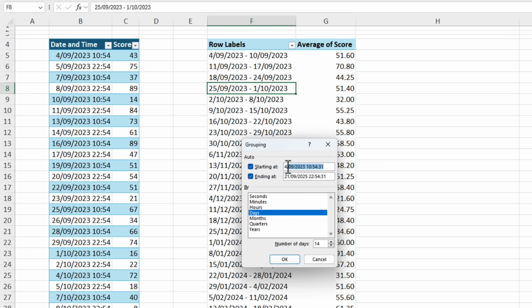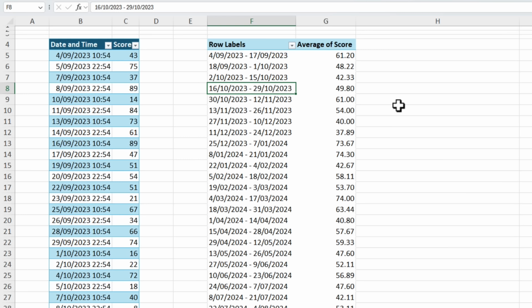And notice that we can also specify a starting and ending date. It just picks up the start and end dates from the data set, but you can make changes there if required. And note, if you have time-based data, we can also group by hours, minutes, and seconds. Let's click OK, and now I have my data in fortnightly bands.